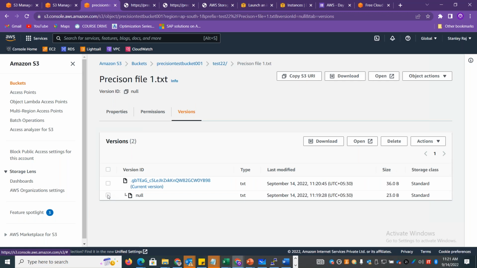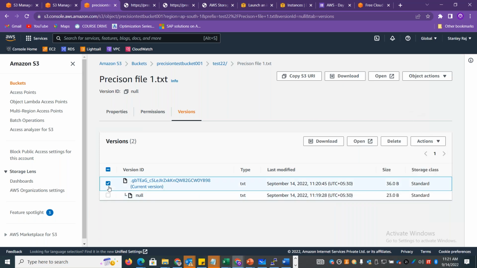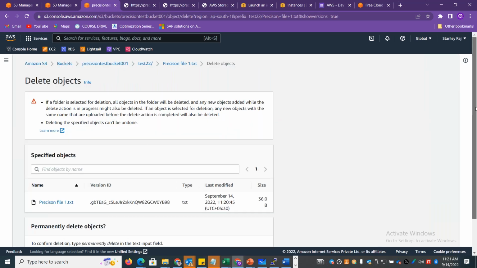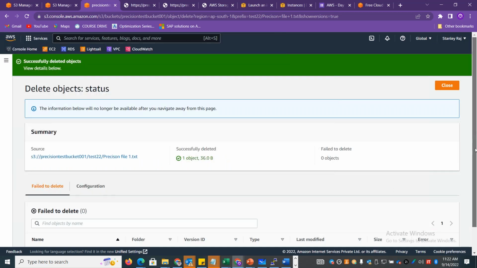You can also make this particular file the current version, so that whoever wants to access the previous version can do it. And you can also delete the current version. Here you have the option to delete a specific version. So if I delete it, it will permanently delete it. Let me just do that. Okay, it is deleting it.